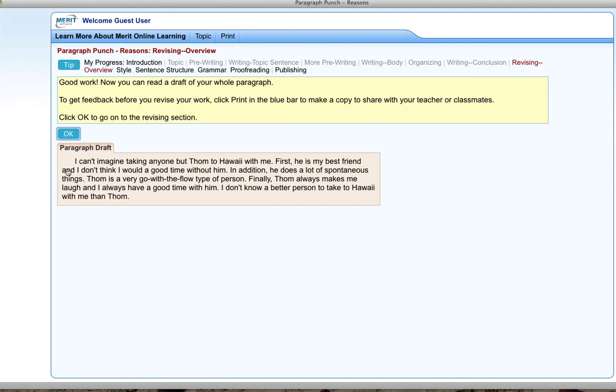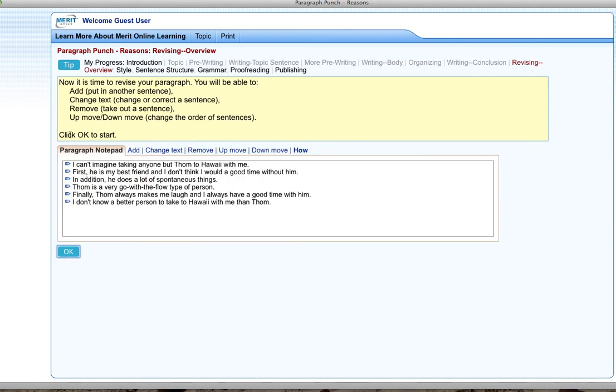Now we're getting into revising. If you look up here at the red, you can add, change, or move up and down. You can do whatever you want to this paragraph. It's a lot better than having to erase everything and rewrite it, especially for students that aren't very good at that organization or getting their thoughts in order.